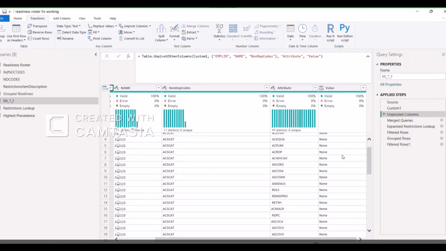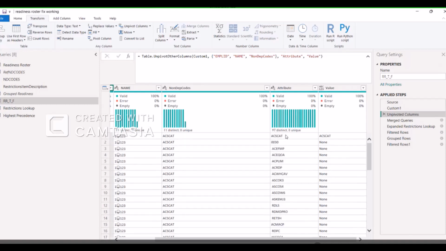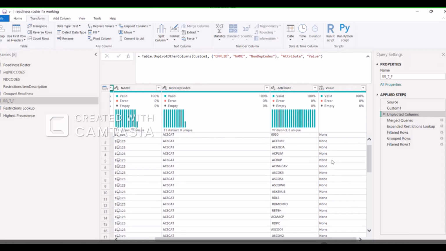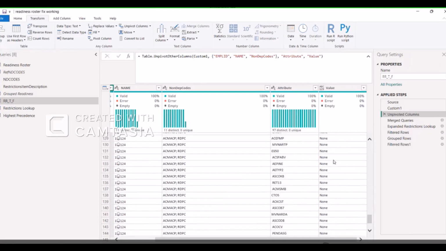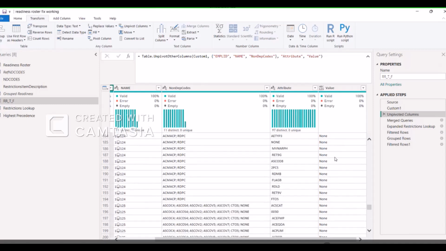The first thing is we've got to get rid of the nulls and the nones in these columns, which will just give you a list of who has what code. And then we're going to merge the restrictions lookup table, or dimension table, with your true or false table here. And finally, that'll spit out a roster of everyone and their highest precedent non-deployability reason code.